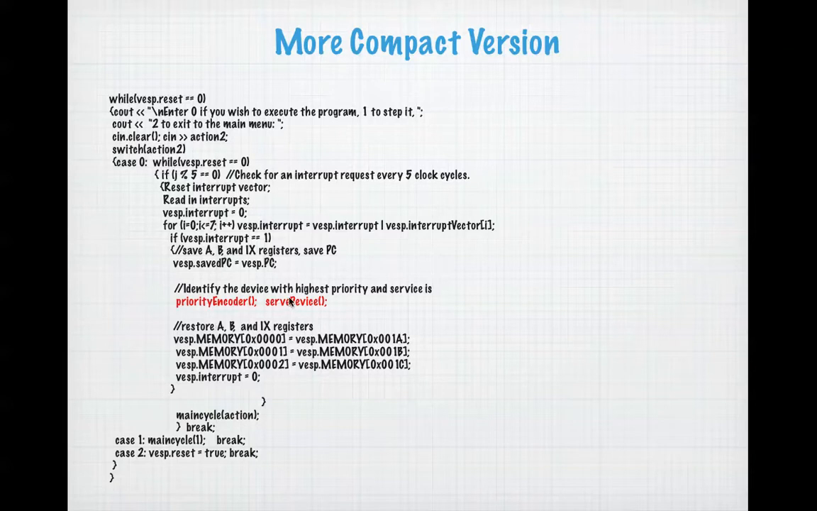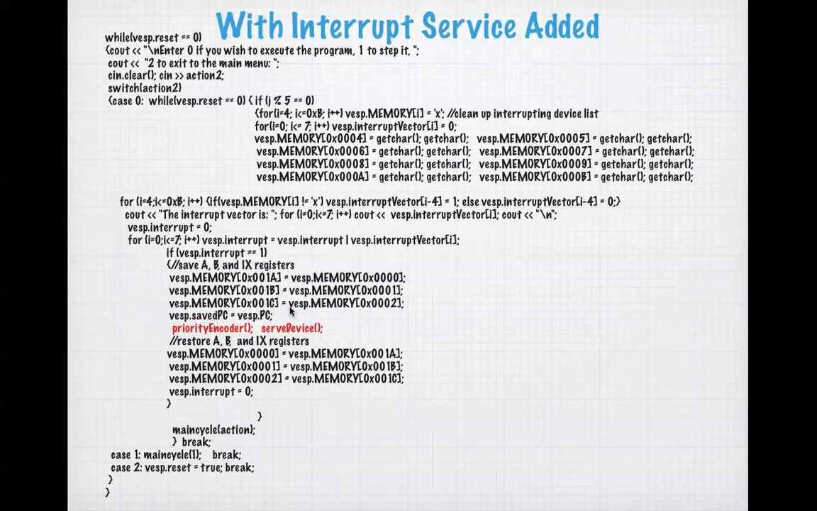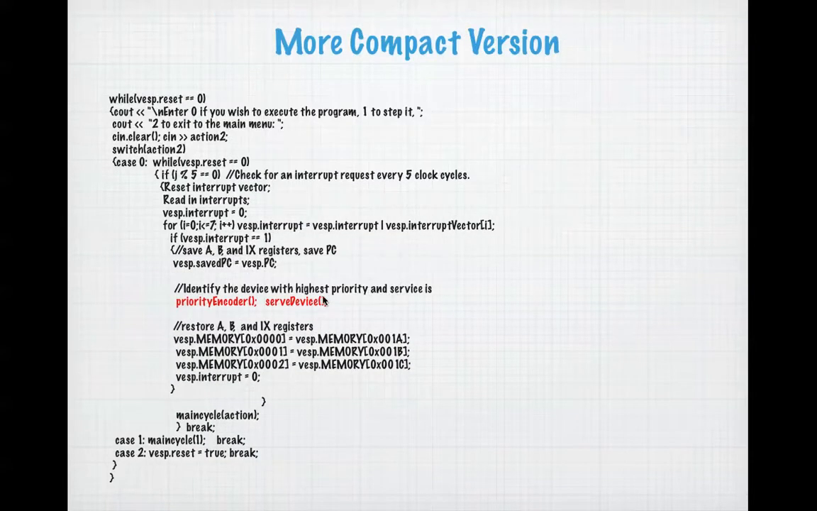Go ahead and do priority encoding, do the serve device function. Once you finish with that, let me just go back to this, I inadvertently switched back to that slide. Then just clear the interrupt bit and then go back. Do the main cycle, and the next time you will visit this area would be when J becomes 10.